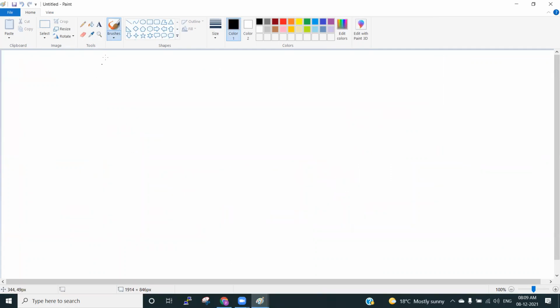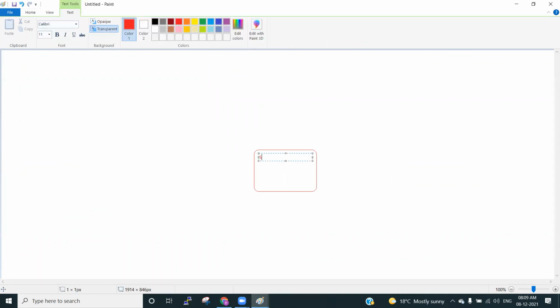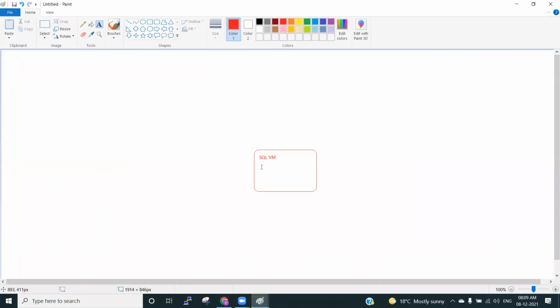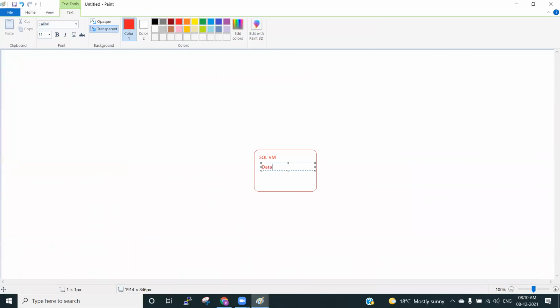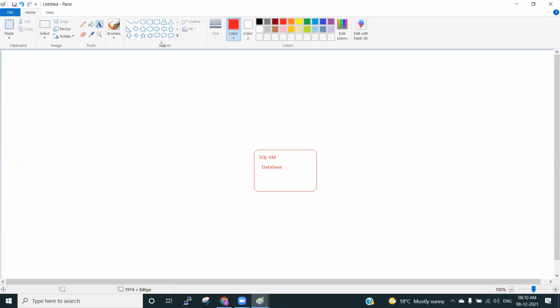So before I talk about configuring the Azure database backups, let me explain the use cases. Let's say I have a SQL server running on an Azure VM, and it might have multiple databases. What you want to do is back up these databases.